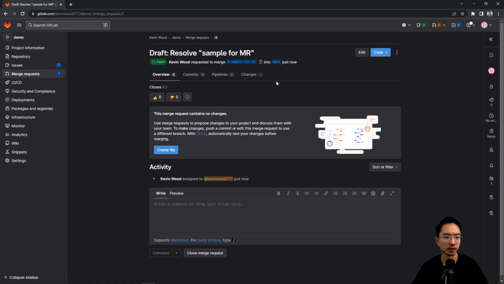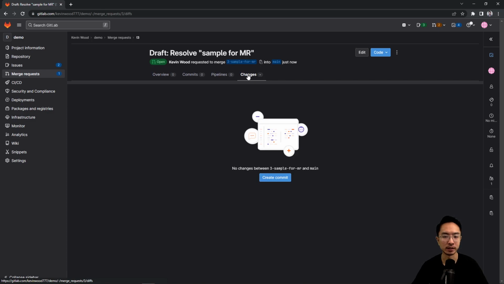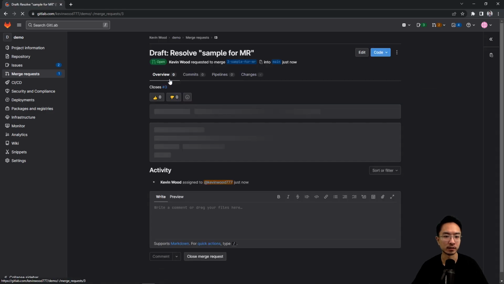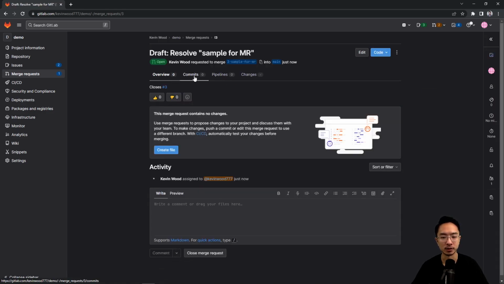It's really up to your preference in terms of how you want to create your merge request, but personally, this is the way I like to create it. And you can see right now inside the merge request tab, we can see our sample for MR. Now this has shown up. Notice there's a commits tab, a pipeline tab, and changes. It's good to let people see what has been added, modified, and whatnot.